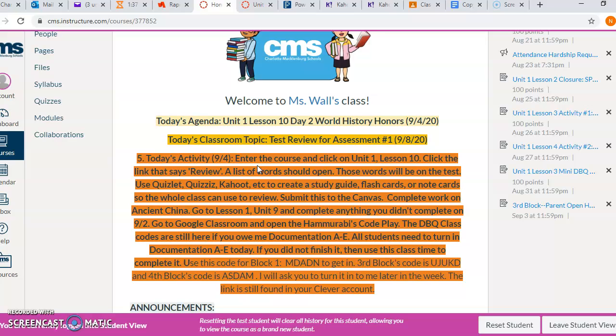It's going to show you a list of words. You're going to use those words to define and use your notes to study and understand what they are. You're going to make a Quizlet, a Kahoot, a Google Slide, whatever you need to make to create a study guide, flashcard, or note card, so you and the whole class can review. You are going to submit this to Canvas. You will also submit a second copy to Google Classroom, okay?